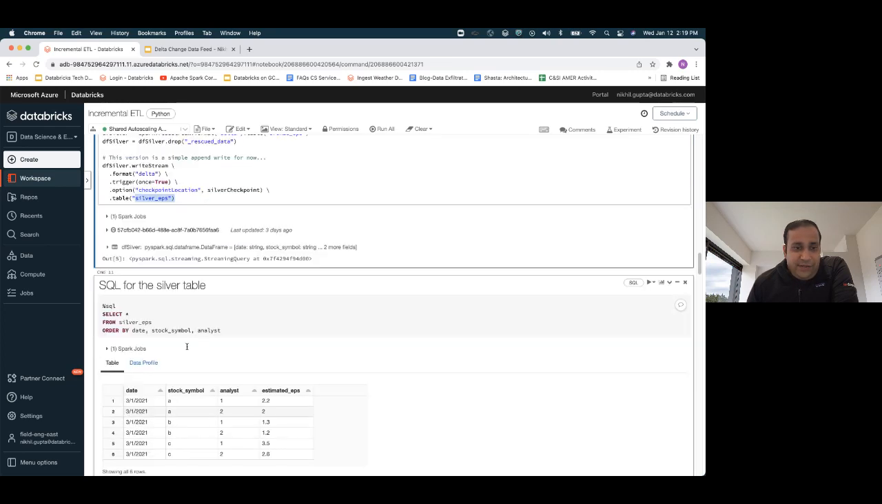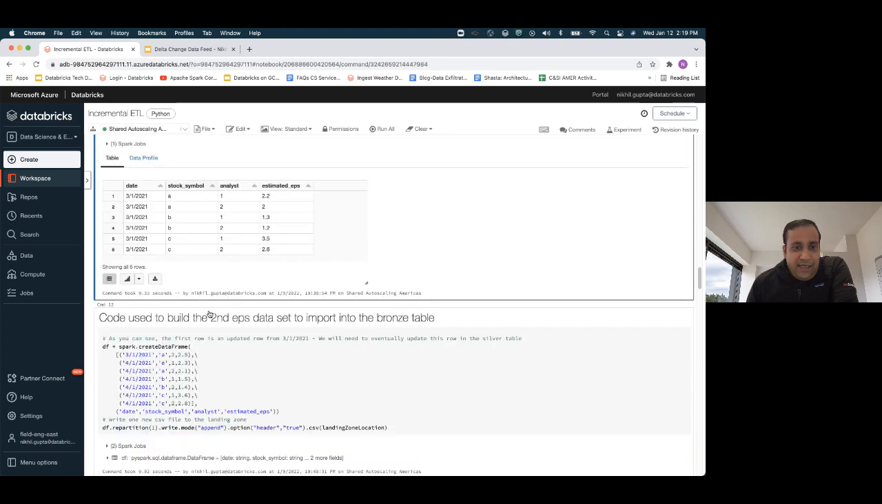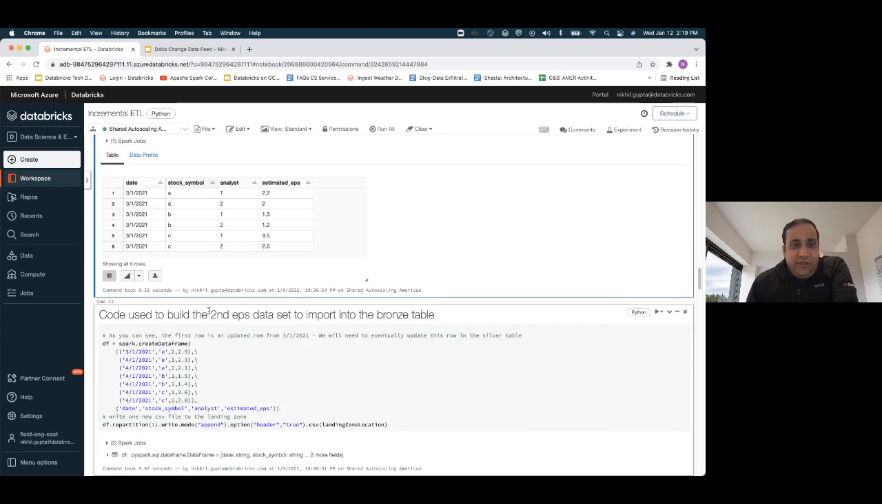Very easy to do that. So now if I go in and look at my silver table, I can see that the data has been populated into my silver earning per share table. Now let's do the second.